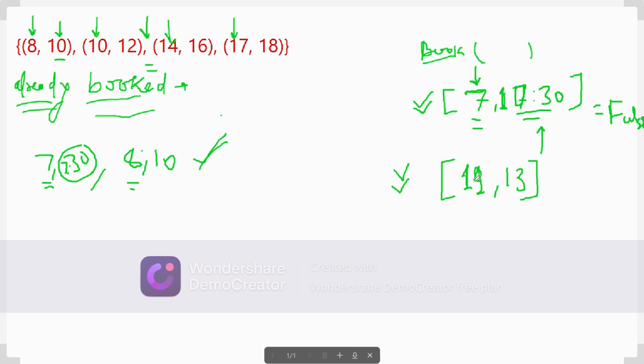So 11 would be greater than this guy on the left side, but it is taking an overlapping value, right? Because in 11 to 13, 12 is also coming in between. So again this would be overlapping, and this would also be false. But on the other hand, if I take 12:30 to 1:30, then it will again come here, and its ending time is also smaller than the start time of the right guy. So our start time should be greater than the end time of the left side, and our end time should be smaller than the start time of the right side.